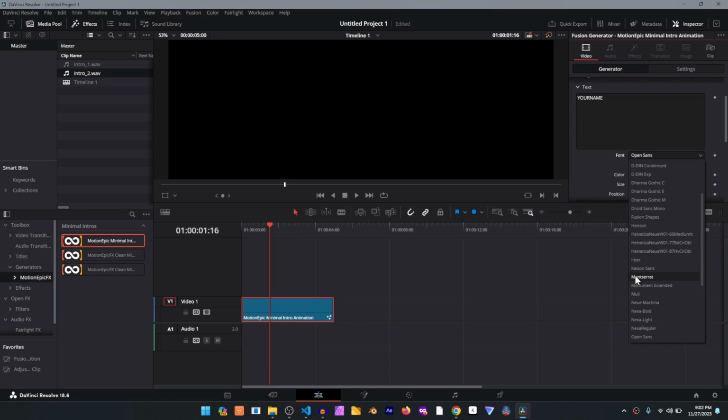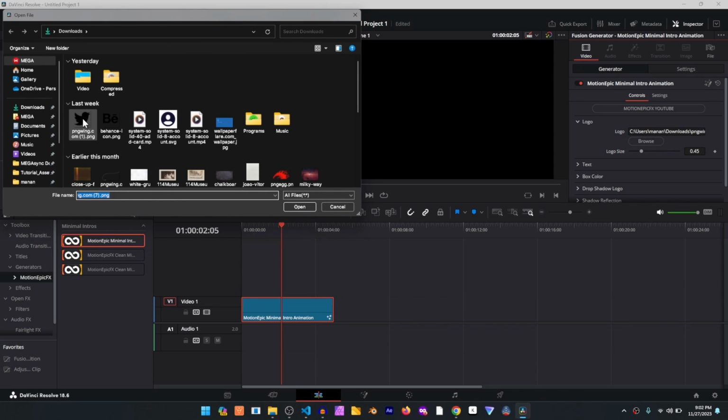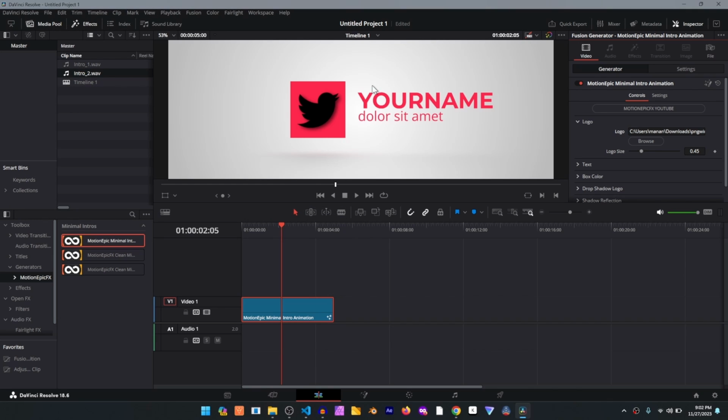So I'm gonna click on Montserrat, and you can see still nothing happens, and that's because it cannot find the right source for this logo. If you expand that, you can see that it is searching for this logo in this location, but it's not there. So just go ahead and click on browse and browse for a different logo, and then bam, there you see you have the logo and the entire animation is working now.